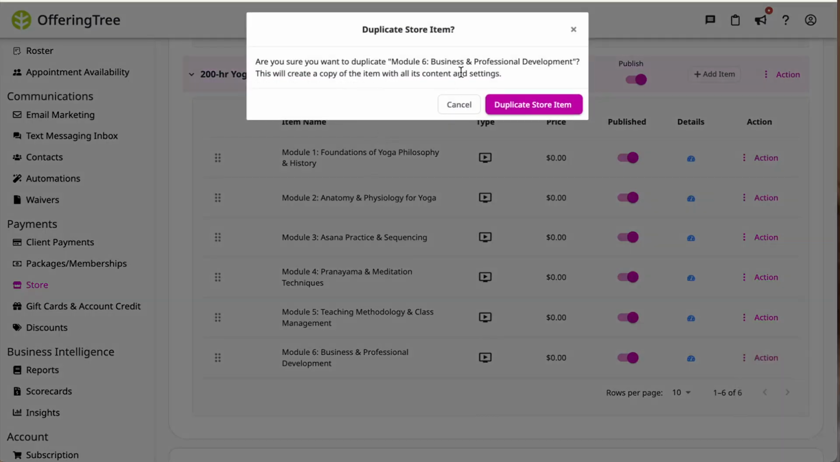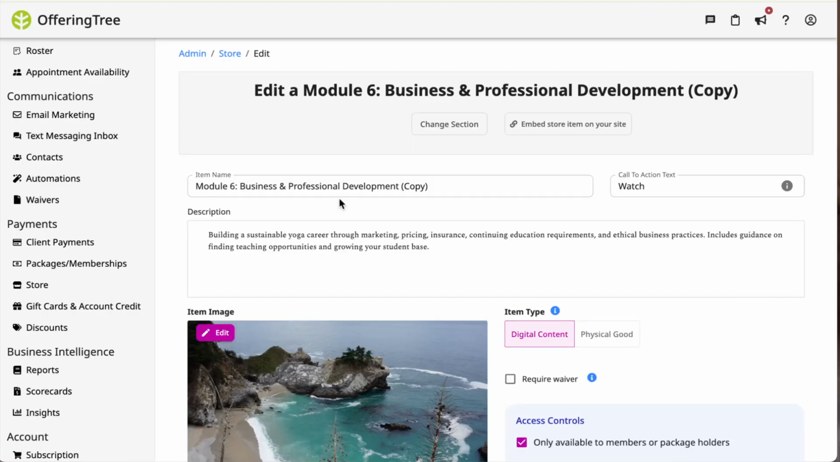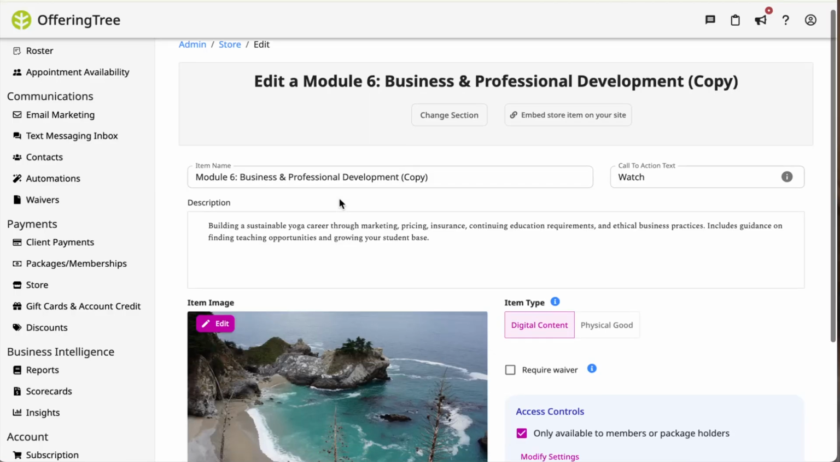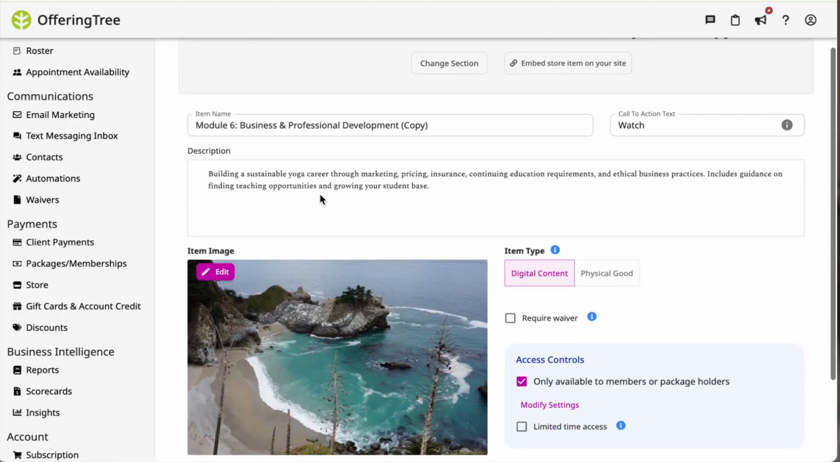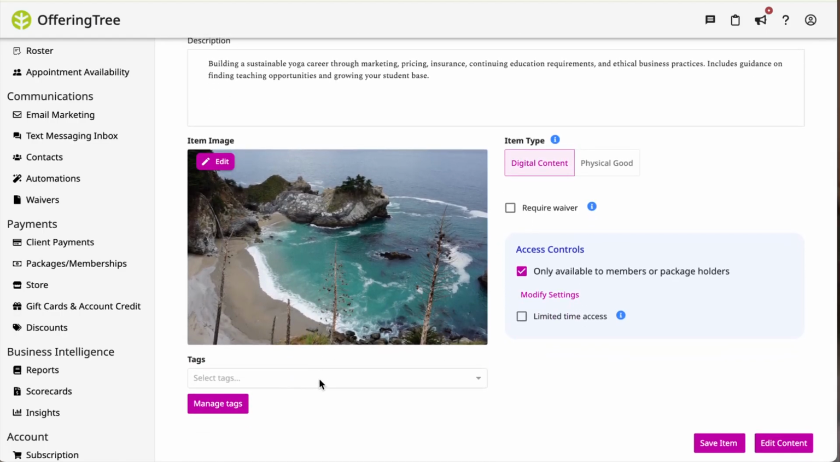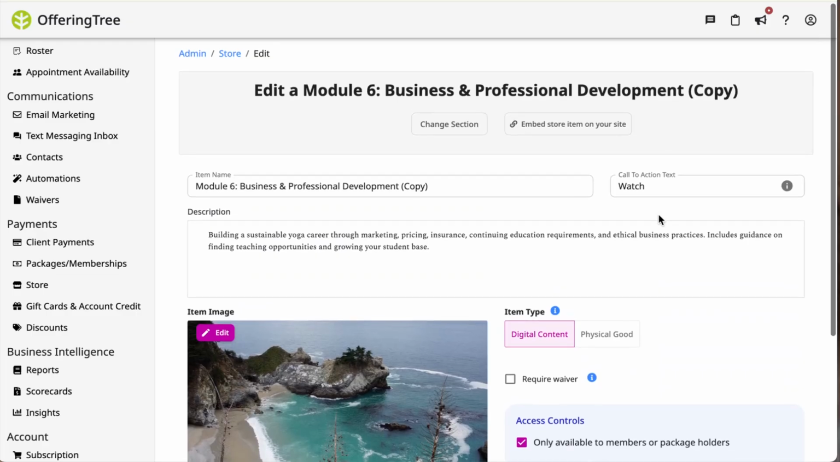It will duplicate everything within. It's basically copy and pasting, and then you can simply change the items or the pages within the store item as well as the title of it too. When you're duplicating it, it will open up the copy of that module 6, and here you can change the details, even the tags of that module, and also if it's available for members or packages, or if you want to limit access to this as well.